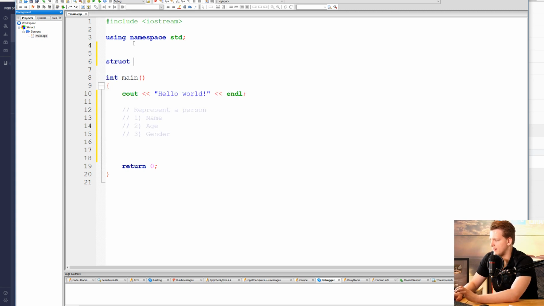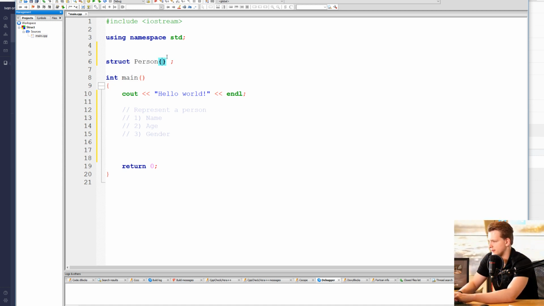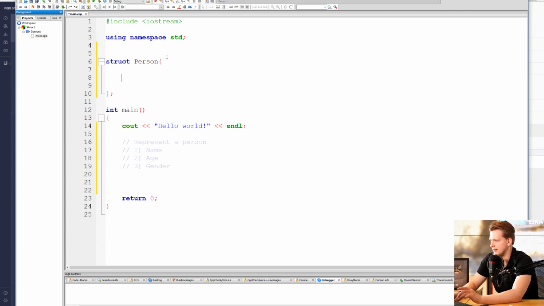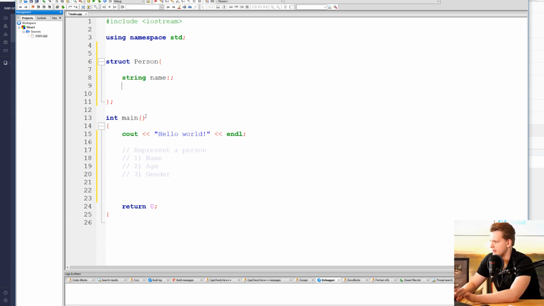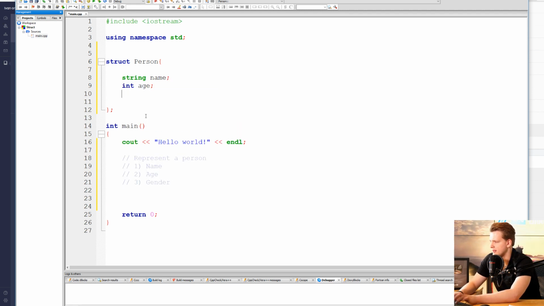We write struct, and then we need to give a name to this struct, and it is good if you define it outside the int main method. So let's call this struct Person, like this. And now what we need to do is tell C++ what kind of variables each person holds. As you remember, we have the name, so string name. We also have int age and string gender, like this. And that way, now we have created our first struct.